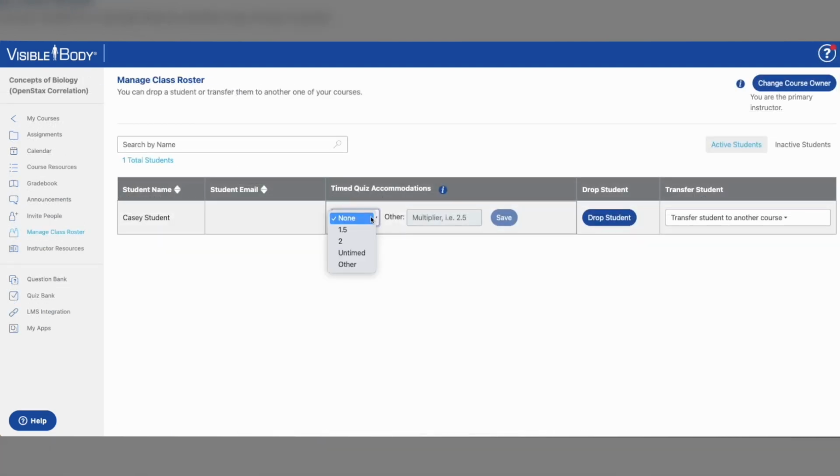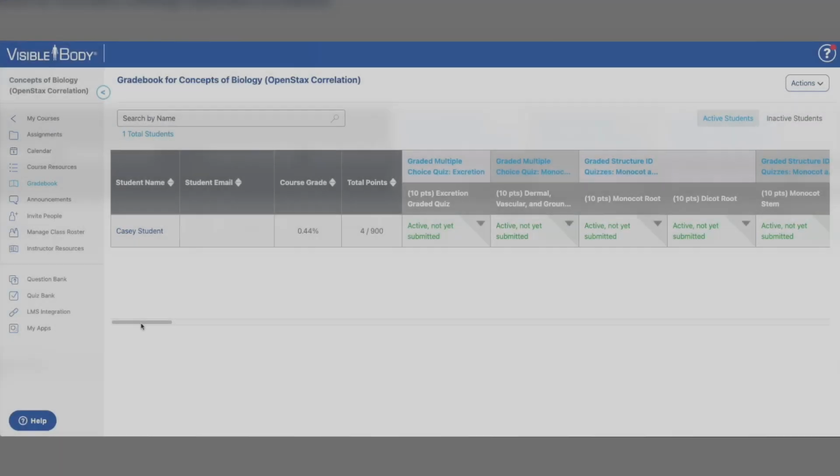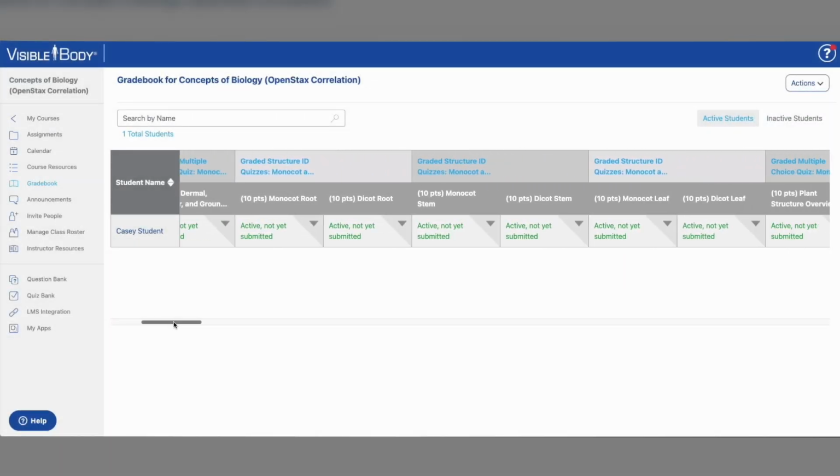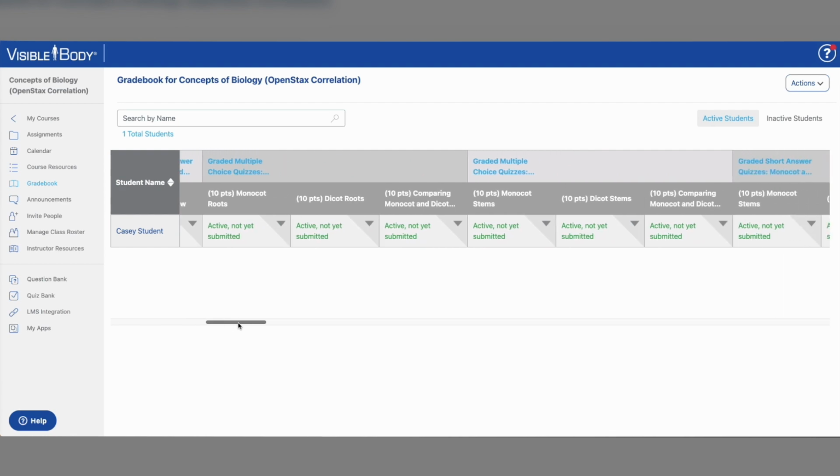It's easy to adjust the settings for the quiz itself and make accommodations for individual students. When students take the quiz, grades automatically report to the gradebook.